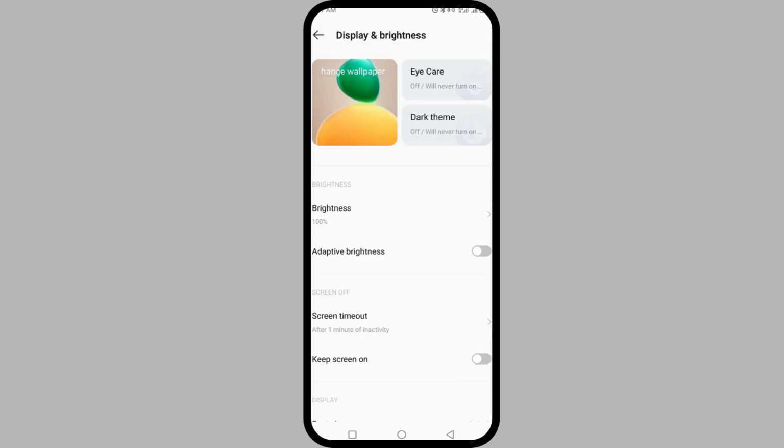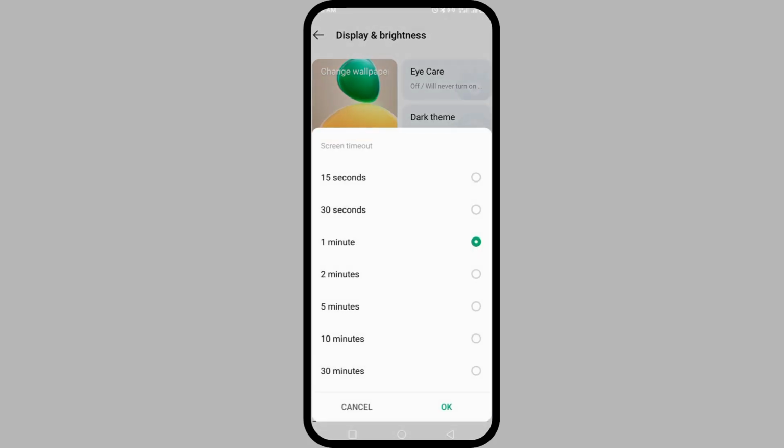The screen timeout, you can play with it here. If you want to keep your screen on, just click on it and your screen will automatically stay on. The light on your screen will not turn off, so you can just turn it back off, and you can set your screen timeout here.